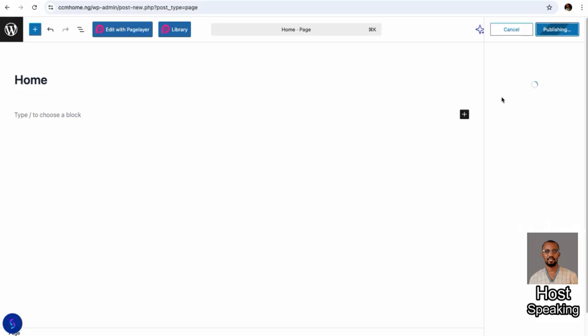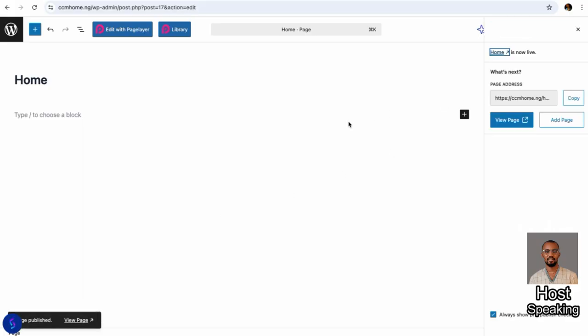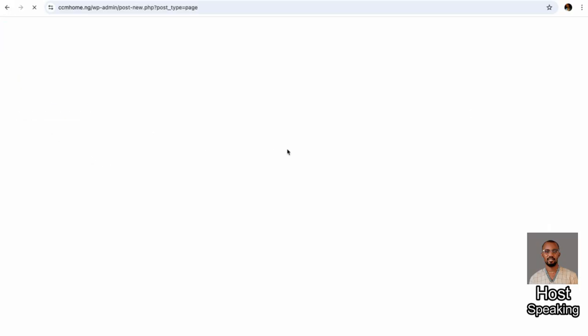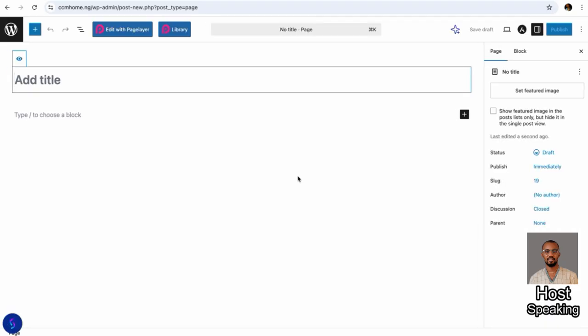Still publishing. I don't know why my network is taking too long. All right, so once we publish that one, we'll click on add a page again by the side. Or you can go back to your dashboard and go to pages and click on add pages again. So it's still the same depending on how you want to do yours. Click on add page again.